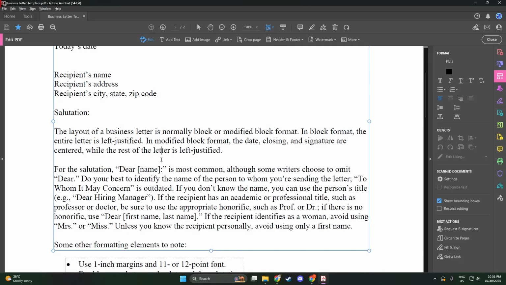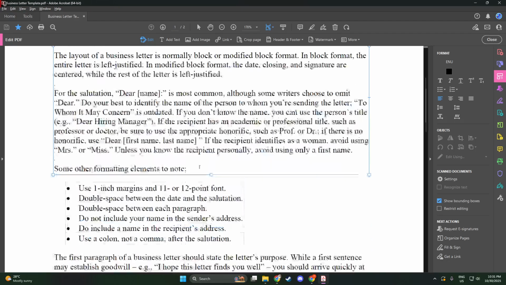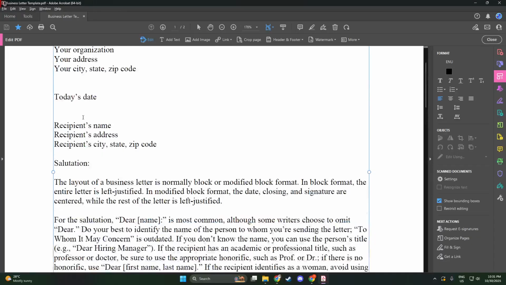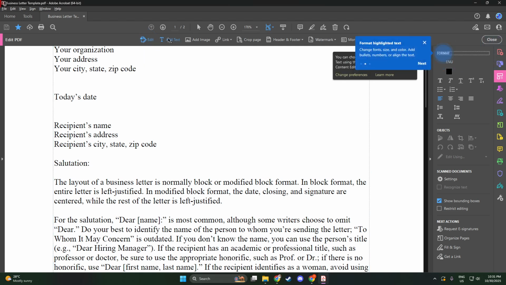Now, if your goal is to edit the text, simply click on the text block you want to modify. Adobe Acrobat gives you quite a bit of freedom here. You can add new text, delete existing text, or format it to your liking. That includes adjusting the font, changing the size, altering the color, or even modifying the alignment. This flexibility ensures that your document looks exactly the way you want it to.